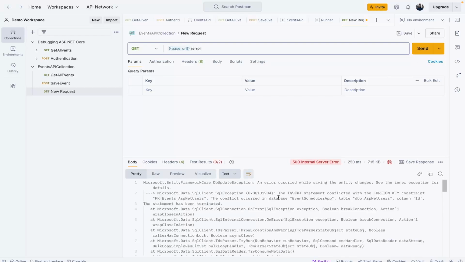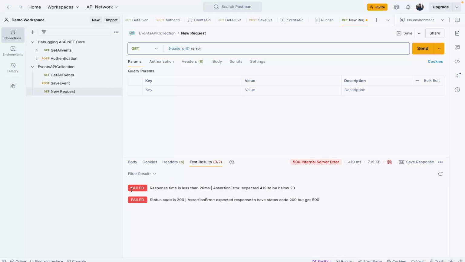Alright, this is a specific endpoint that we have created for testing errors, and it will come up with an error because that's how we designed it. So okay, internal error, and we got these two results failed, because this particular event will run into an error, which we will fix in an upcoming session.